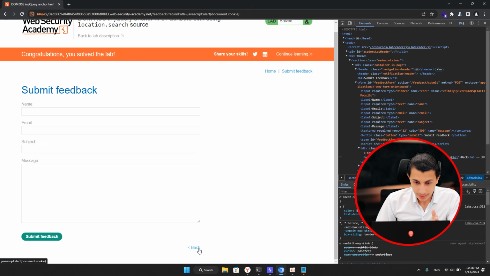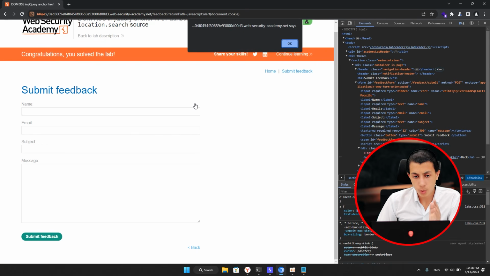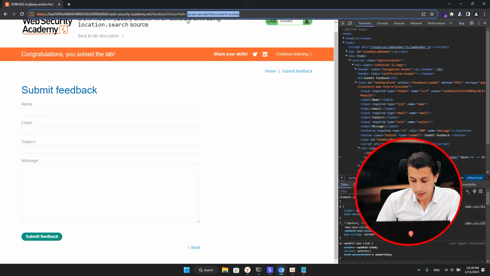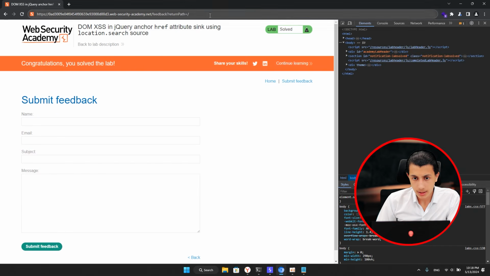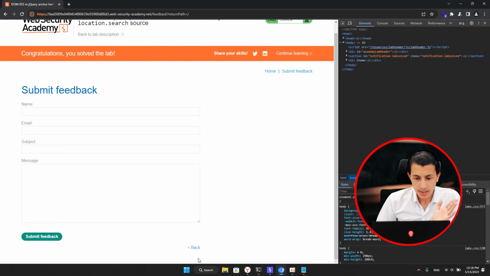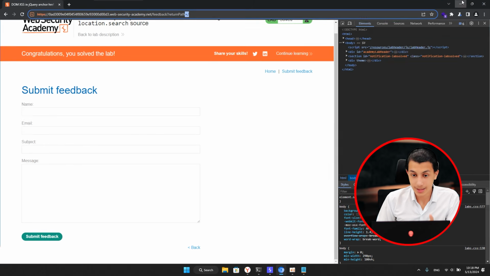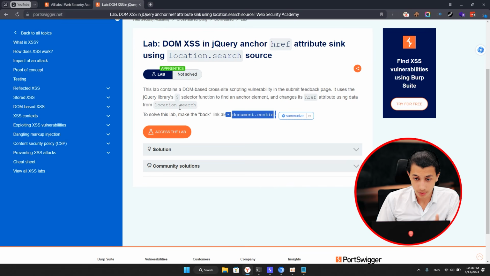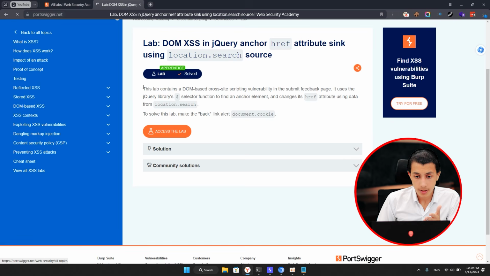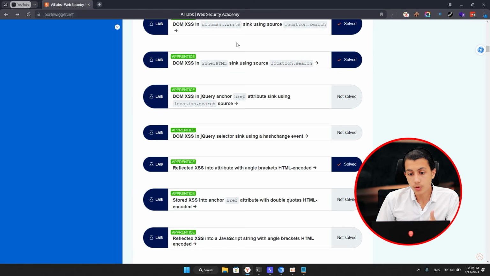Okay? And the alert is exactly right here, because what we did, when the link was like that, it asked the website, when the user clicks back, to return the path to the home page. So here, I've changed it. What it's going to do now is, when the user clicks on back, it will call the function that calls alert, and it will just pop up right here, and actually that's what the lab is asking us for. Okay, so here we solved that too. Let me just refresh. As you can see, it's solved. Let me move to the other one.